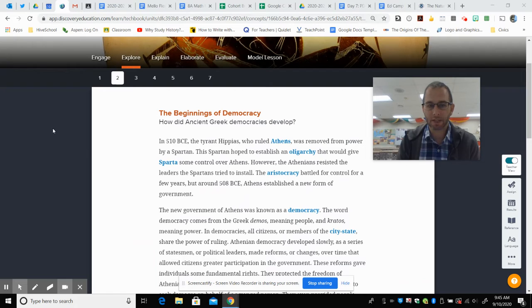But when you take a look at the text, you'll notice a few different features. The first thing that you notice is that some of the words are blue, and some of those blue words are particularly challenging. For example, this sentence here says, "This Spartan hoped to establish an oligarchy that would give Sparta some control over Athens." And you'll notice that the word oligarchy is blue. That's a pretty tough word.